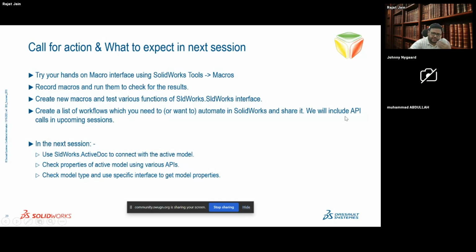So in the next session, we will see what all requirements we get from the team, and based on that, we can discuss some of the API calls.